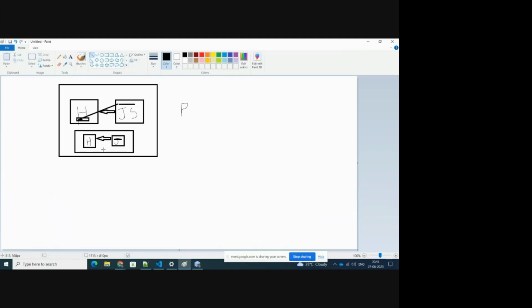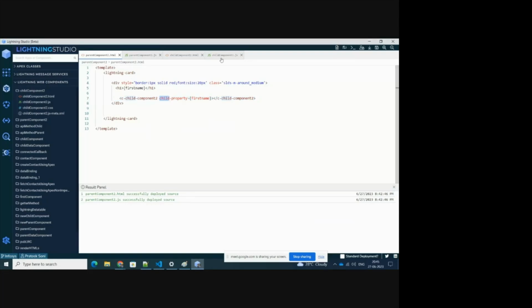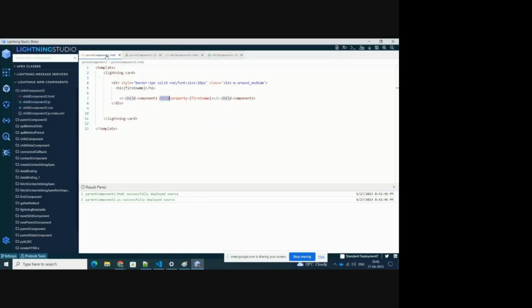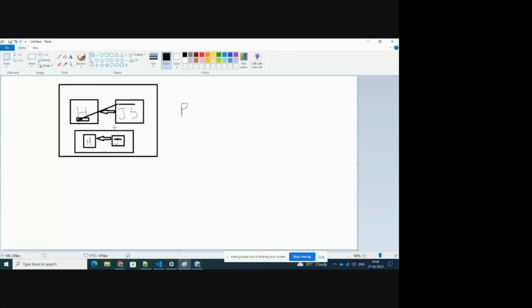Once that value is assigned, which value? This child property, which was defined in the child component JavaScript. Once this value is assigned to the child property, data will flow to this child property. That means data will go in this direction. And again, with regular data binding, we can display that value in the child component HTML. So the flow is going from this to this, this to this, and this to this.